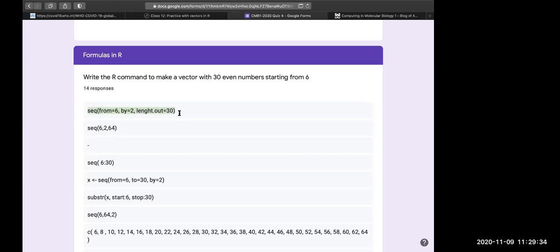Instead, the first one is very explicit. It says from 6 by 2. It is very clear. It's translating directly from English to R: 30 even numbers, by 2, starting from 6. From English to R. The other is some other formula.